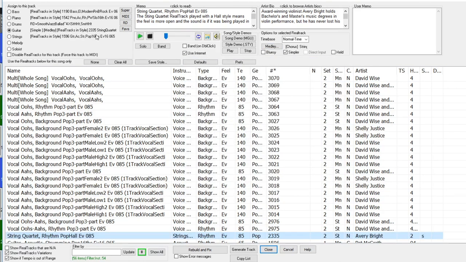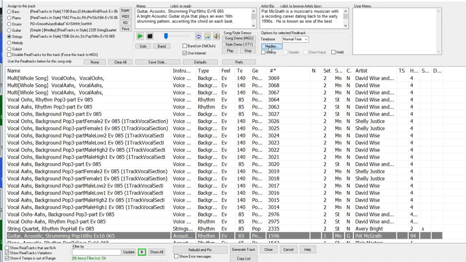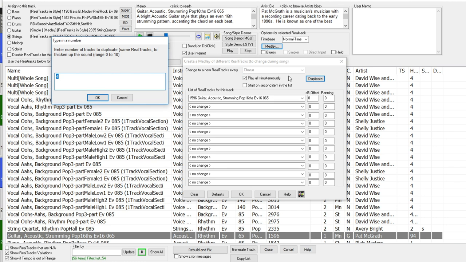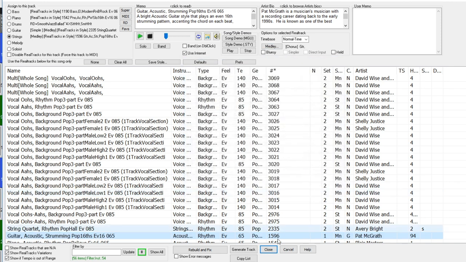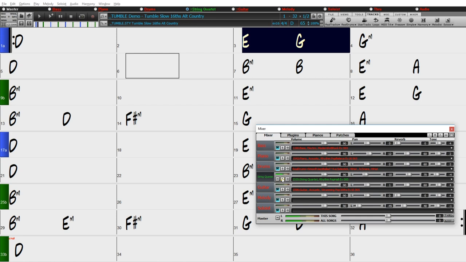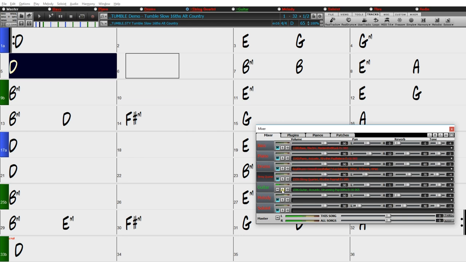Before I leave this dialogue, I think maybe I'll try thickening the acoustic guitar as well. Maybe I'll just add 2 for a total of 3. And now we have a much nicer, full-sounding string section. And we have this thickened guitar as well.